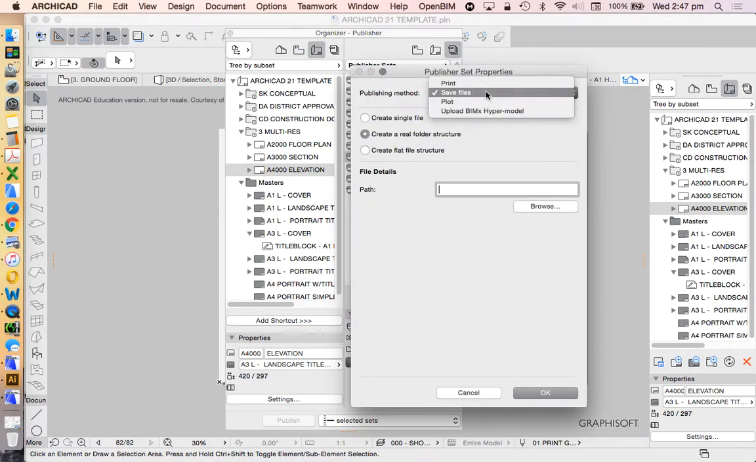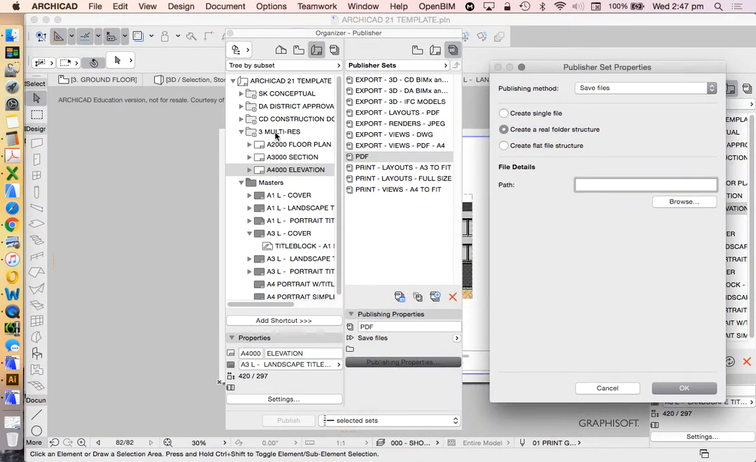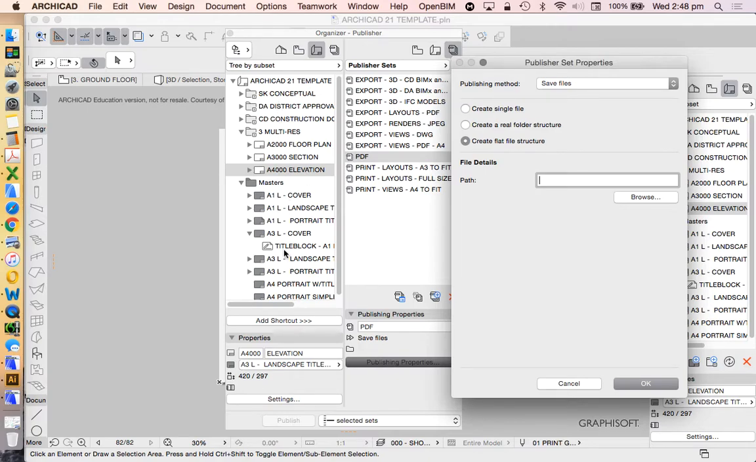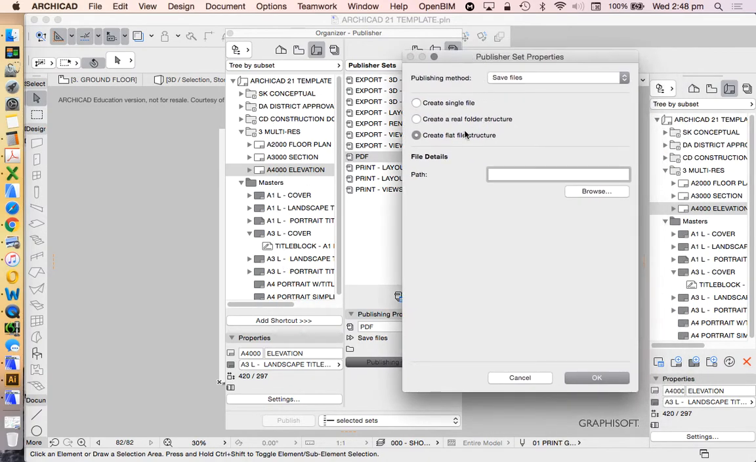Publishing properties. What do we want to do? We want to save a file. How do we want to save a file? Do we want to create a single file? What does that mean? If we've got multiple pages, it's going to create a multi-page PDF document. Do we want to create a real folder structure? Meaning if we had multiple folders, it would put single PDFs into the real folders. Or create a flat file structure, meaning multiple PDFs but without a folder structure. This would be the one I'd normally use for professional work or anything where I was going to be sending out documents to someone, because we'd need to manage that for construction purposes, but we're not going to do that at the moment.